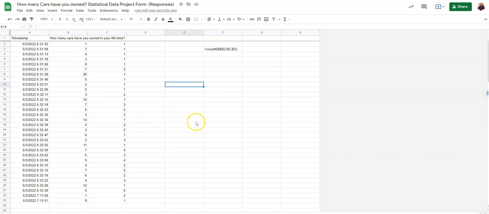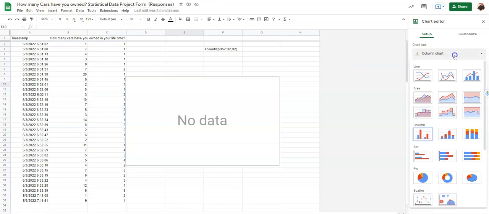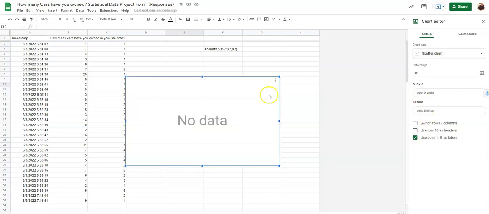So to make the dot plot, up here in the top part, we're going to click Insert Chart. It's a box with 3 lines on it. And it's going to automatically come up with column chart. So in order to get a dot plot, we're going to have to change the column chart to a scatter plot. Now that we've changed it to a scatter plot, we need to go ahead and edit the data range.